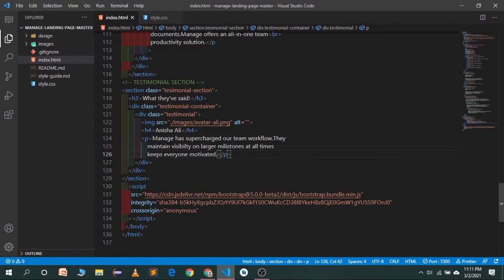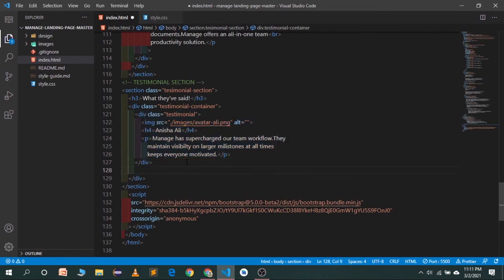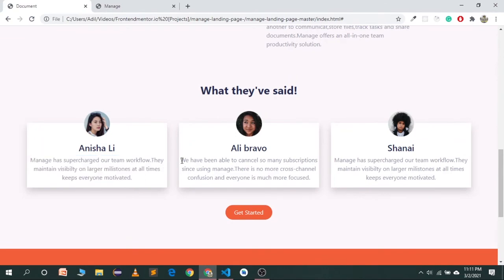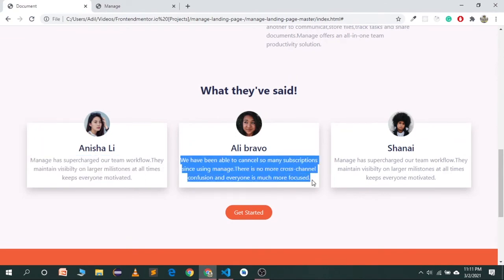Let's save it, and let's copy this testimonial. We want two of them more. Let's paste it two more times. Let's save it, and now just change the text, the second one with this paragraph, and the name is going to be Ali Bravo.